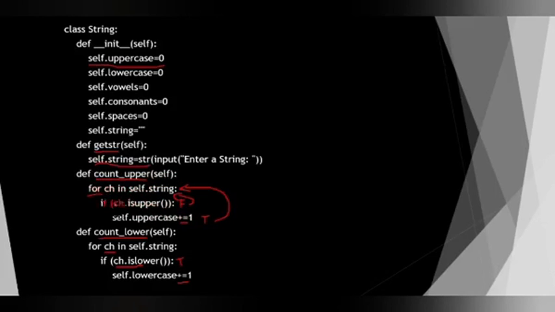Okay, so this for loop can be repeated until the string gets null, that is, the string is empty. Okay, so that is the end of the string. And then see the next function. The next function is def count_lower(self).